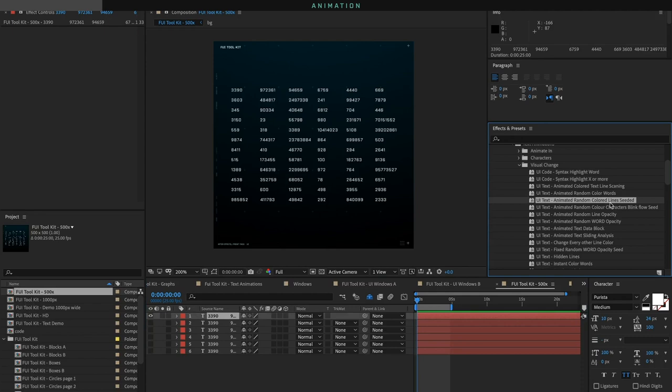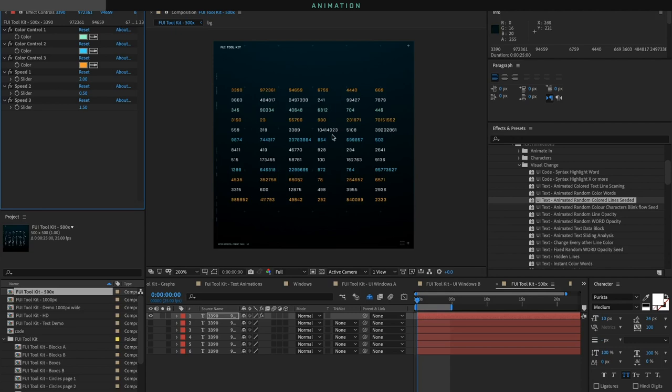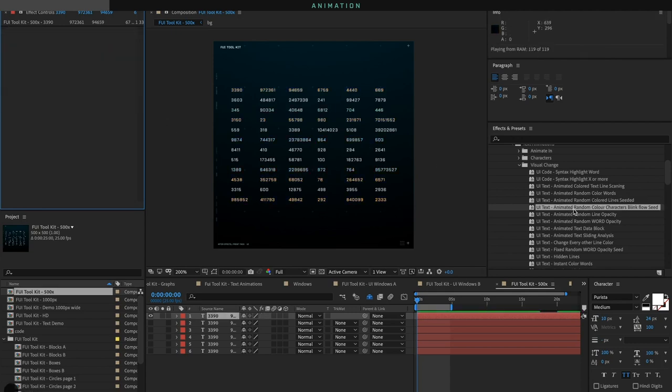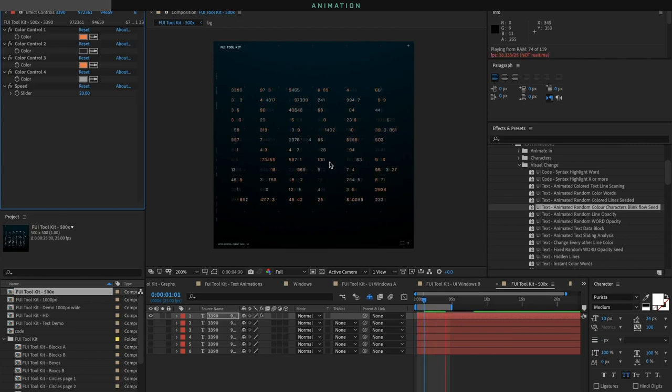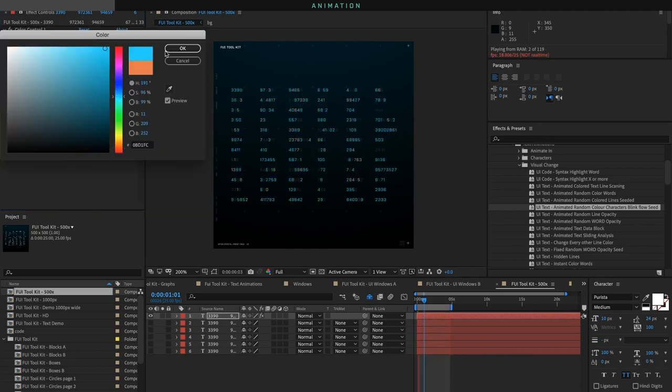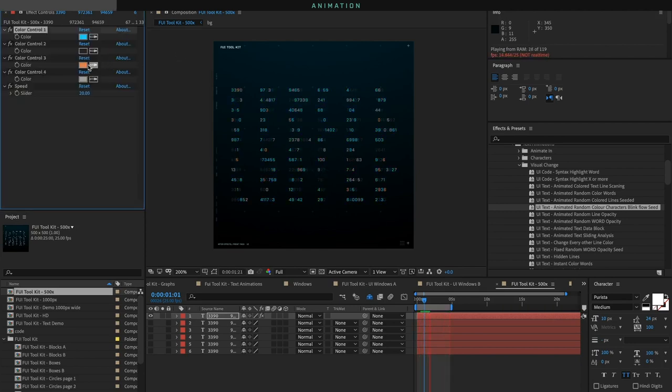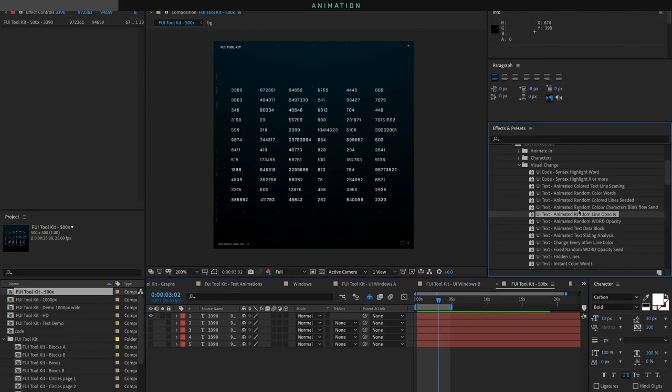The next one is the animated random colored line seeded. Apply that, and it randomly colors different lines, and we've got controls here. The next one colors each character randomly and slowly animates them on and off. So a nice different look there. Just add some blue here. Move on to the next one, random line opacity. Just make sure you've got your text box selected. Double click, and instantly we've got some random lines. Now, if it says the word animated ahead of it, it means there's some animation.